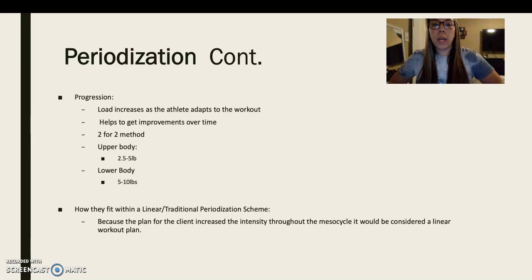Progression. Load increases will help the athlete to adapt to the workout, and as well it'll help them to improve over time while they're doing this workout by adding weight.